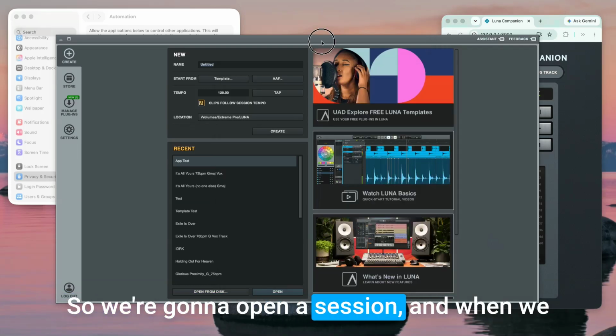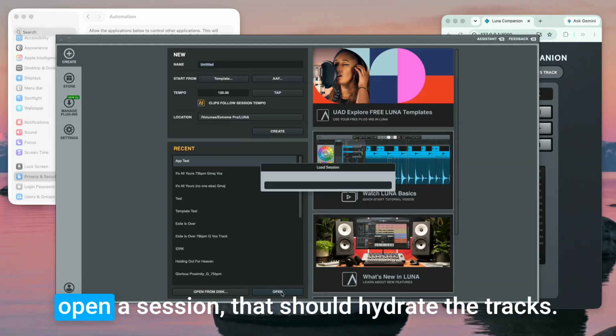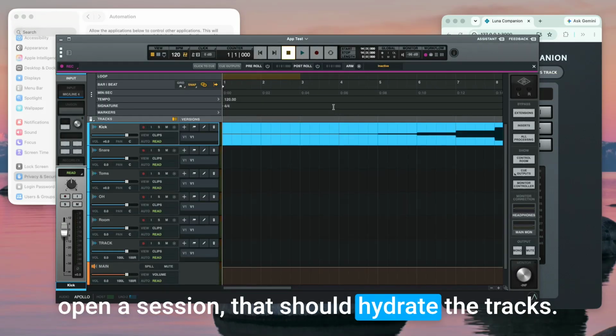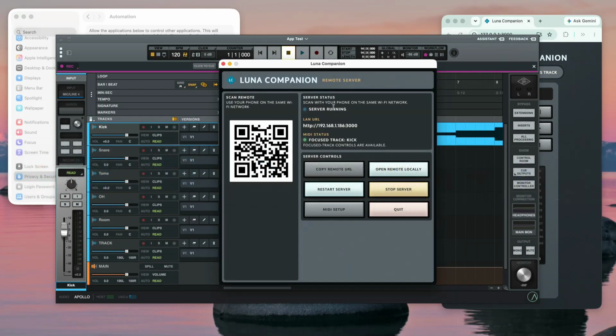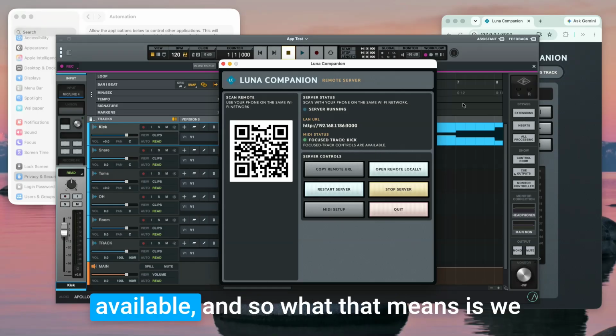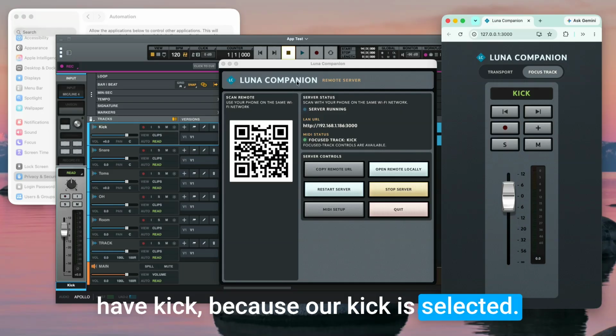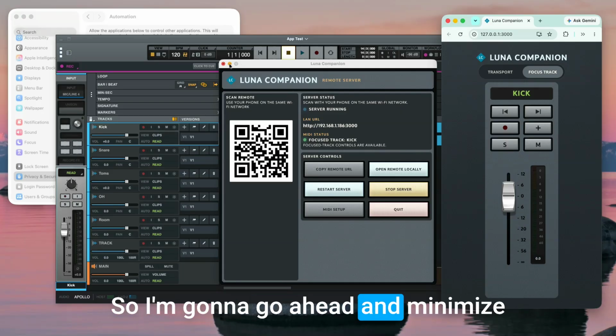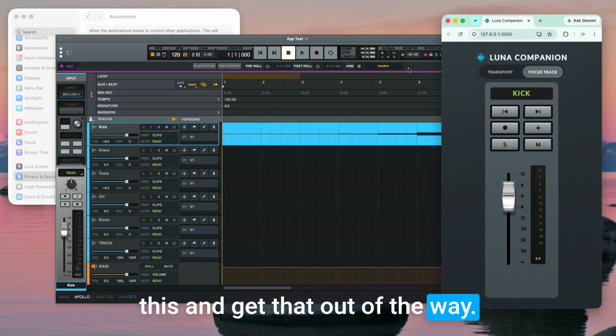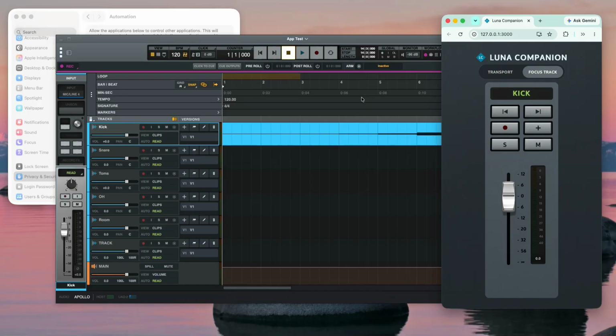So we're going to open a session. And when we open a session, that should hydrate the tracks. Focus track controls are now available. And so what that means is we have kick because our kick is selected. So I'm going to go ahead and minimize this and get that out of the way, and we'll walk through the app.